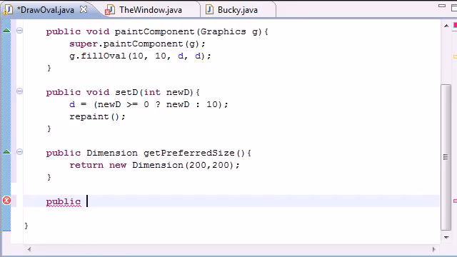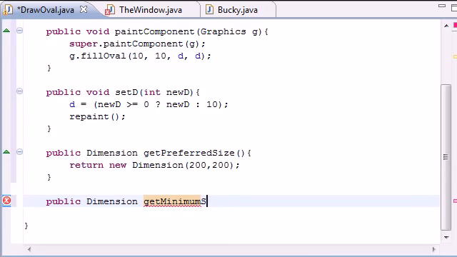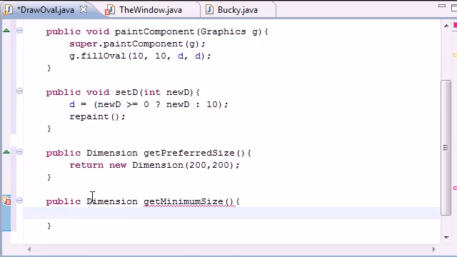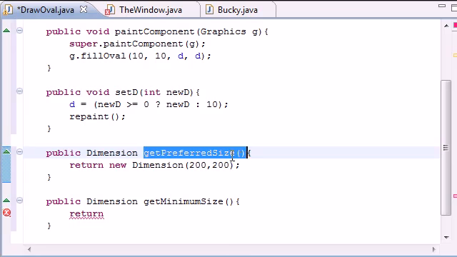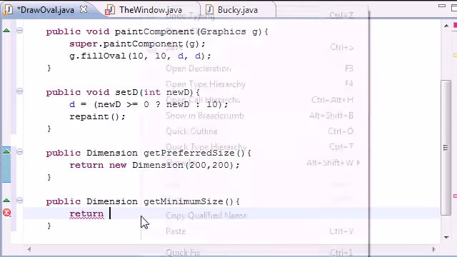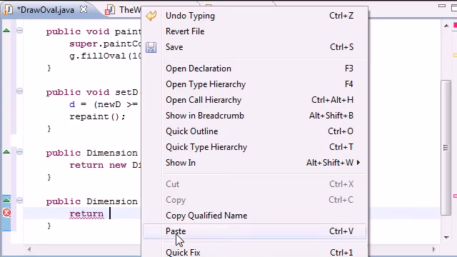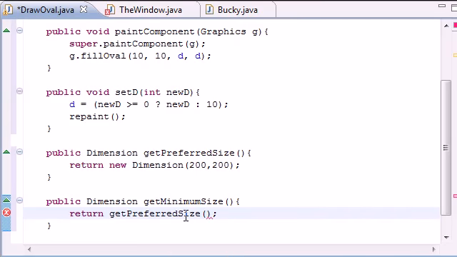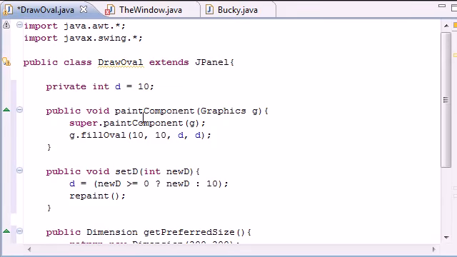So public Dimension getMinimumSize. Hopefully I spelled that right. Looks good. And return getPreferredSize, so then they'll be the same. Let me just copy that, and paste right there. So now go ahead and check your program for errors, and if you are good to go, then you're ready to move on to my next tutorial.